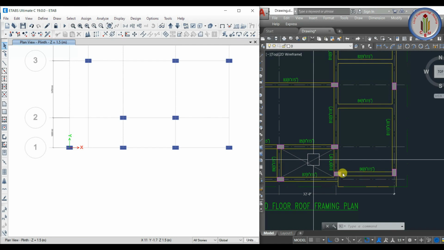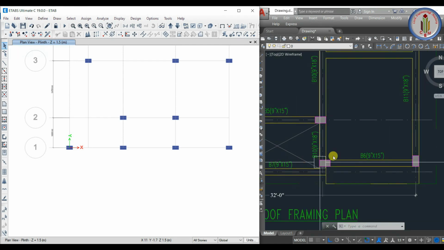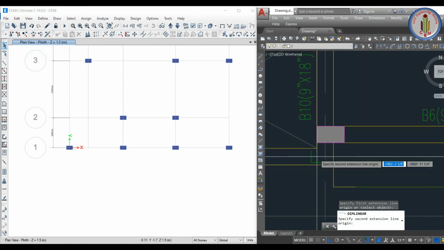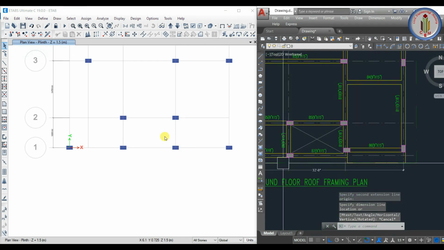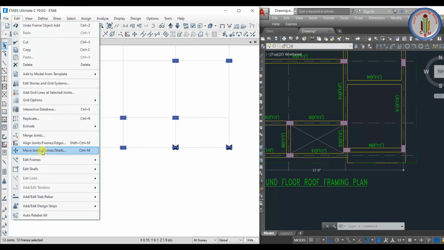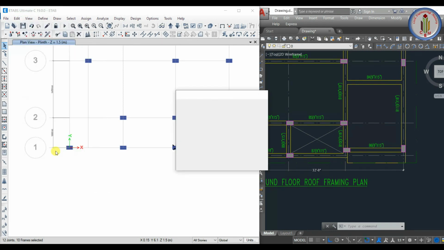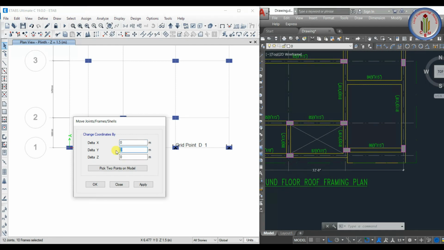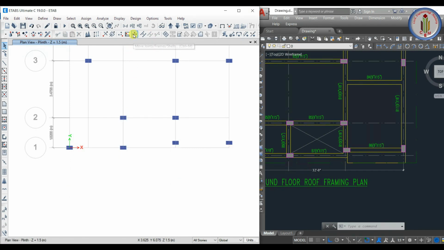If you see, this column and this column is not in line, so this is a little bit moved upward. Let's see the dimension, how much it is moved from the center of the column to center of the beam. It is 1 feet. So let's move these two columns. Go to edit and here move joint or frames or shells command is there. So this command you can give, and in the y direction we are moving 0.3, 1 feet, right? So that is 0.3 meter. Apply OK. Or else you can find that option here as well, move joint frames or shell. Shortcut is Ctrl plus M.